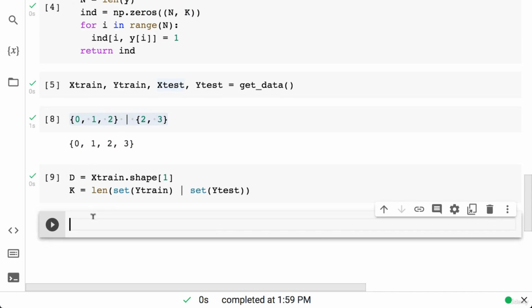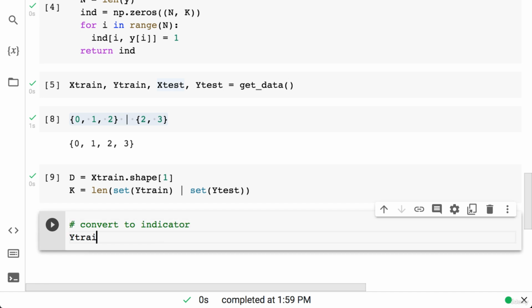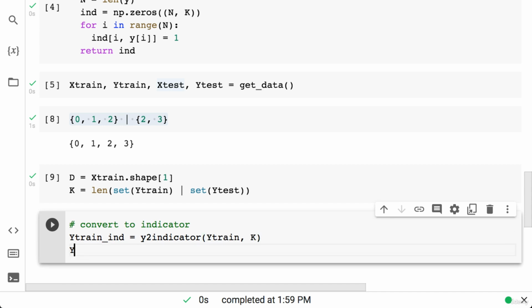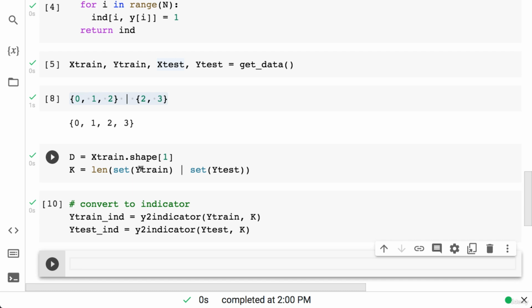Okay, so the next step is to use our y2 indicator function to convert our targets into indicator matrices. So convert to indicator. We're going to say y train ind equal to y2 indicator. I'm going to pass in y train and k. And then we'll do the same thing for the test set: y2 indicator, y test, k.